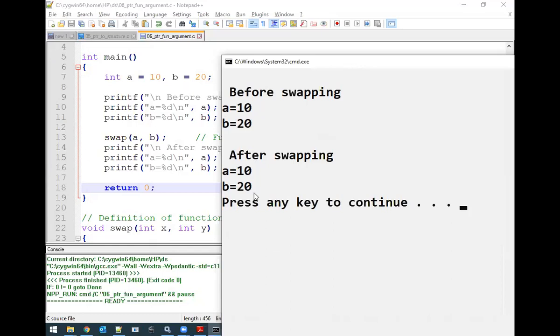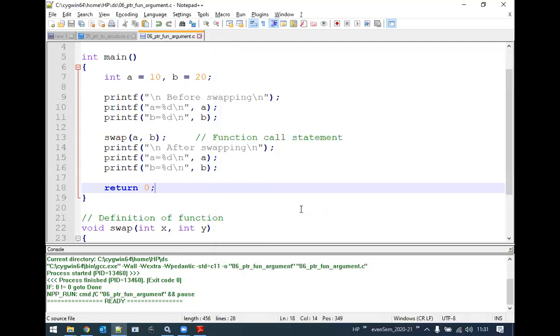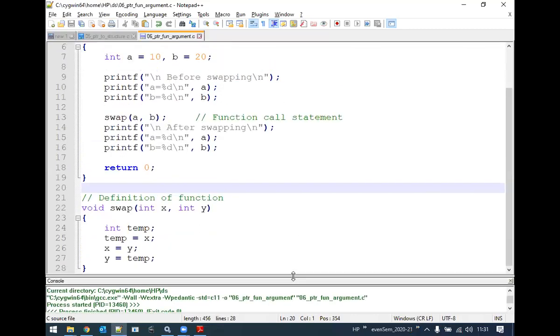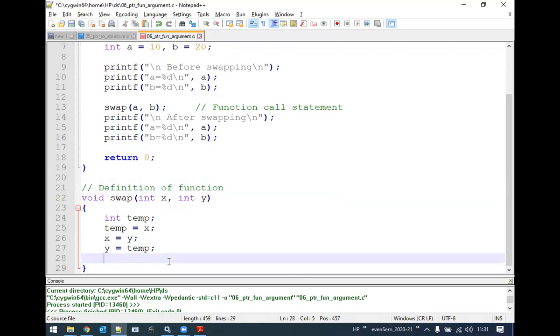Is this particular program behaving correctly, or is there any problem? Who can tell me? Is it behaving as expected? Why are the before and after values coming the same? Why is it not swapping the values? Sir, because in the function definition the return statement is not there. Okay. Now, can you help me in writing the return statement? Return x comma y.